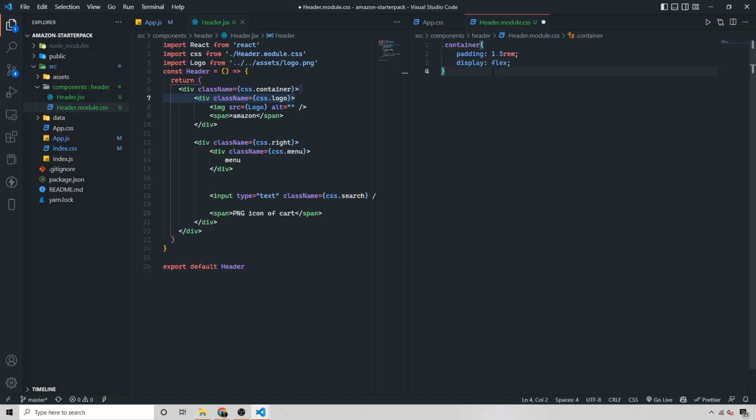Yes, you predicted it right. We are going to use the flex property too much in this project. We will also use the grid system, but for the small components, it is a nice idea to use flex instead of grid. Now, after the container, I have a logo. So inside the logo, make it display flex and align-items center.